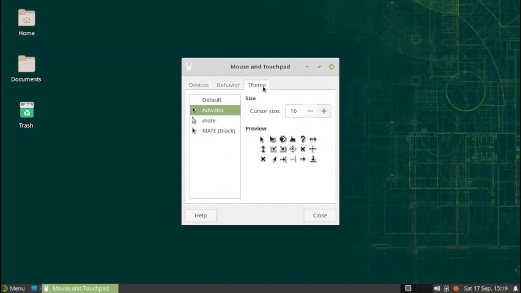And there is a theme for the mouse. So you can change the pointer themes from here. So right now the default Adwaita, Mate and Mate Black are only available. So you can choose between these. I think maybe you can even add more mouse cursor themes from the store. Once you add and install newer cursor themes, they will be shown here in the list.